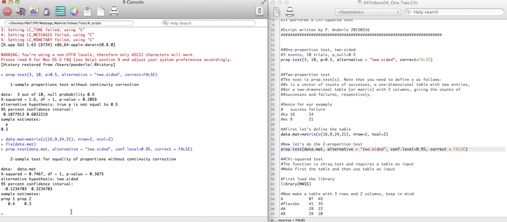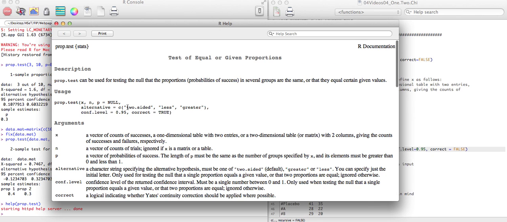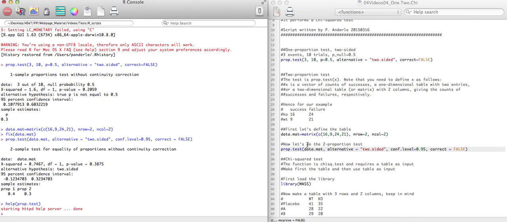significant. So if we have questions, don't forget you can always type help to get some more information. You can see here, if you want to change from a two-sided to a left or right tail test, you can simply write less or greater.